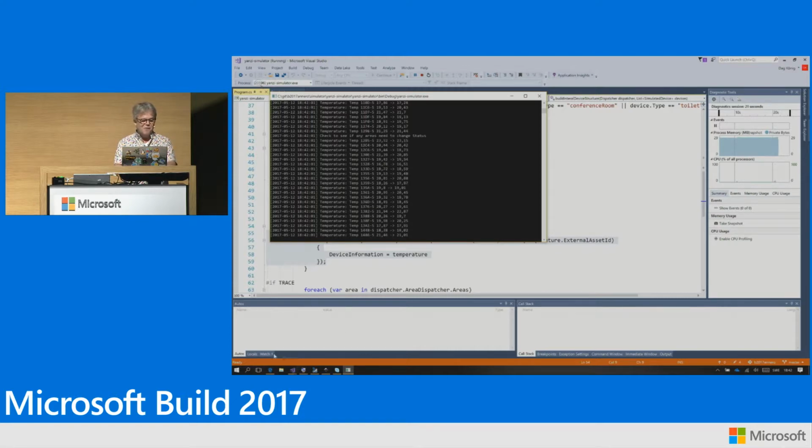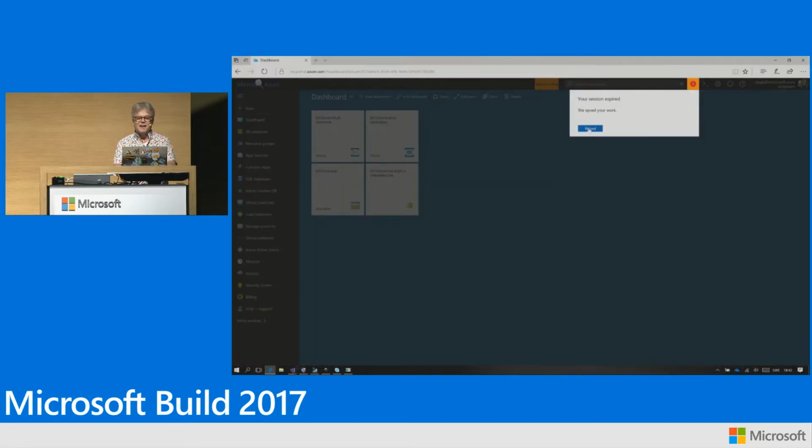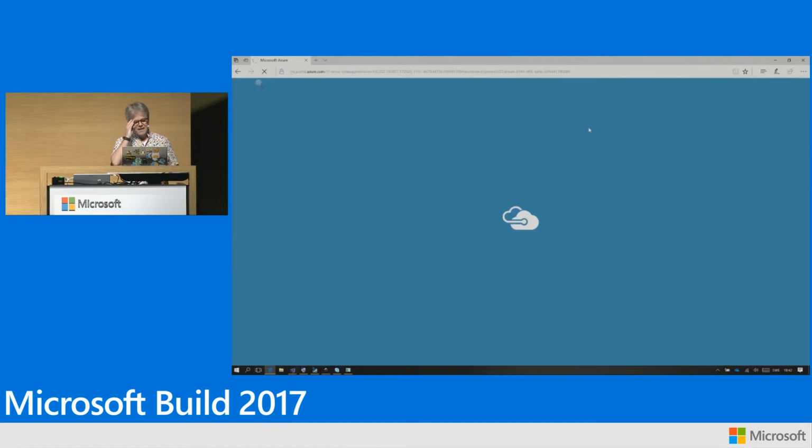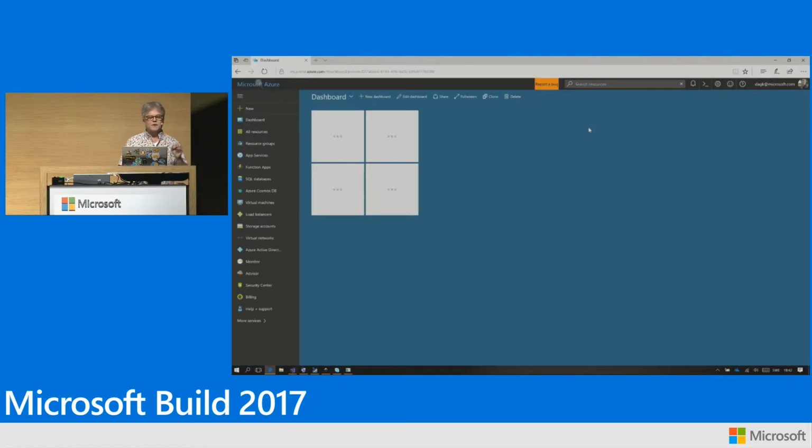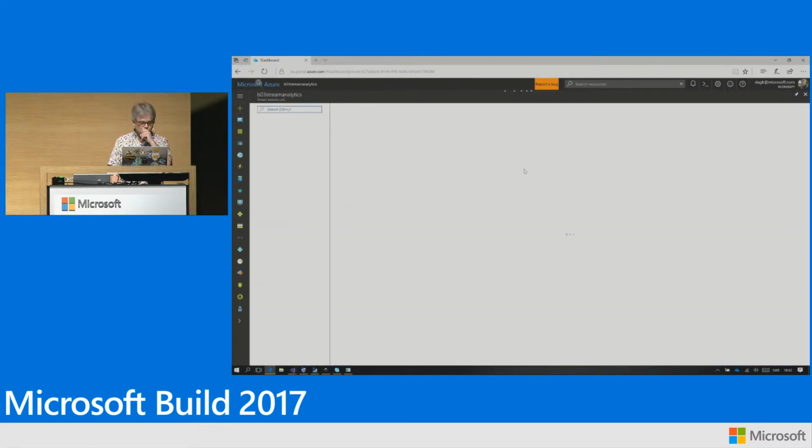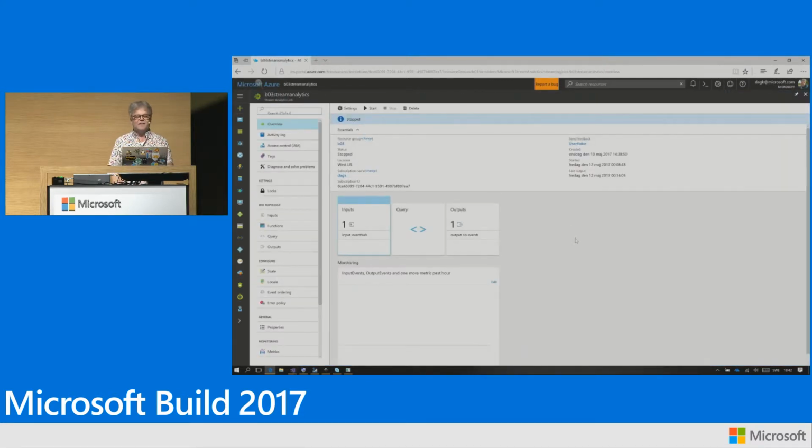Okay, so now back to the portal. Okay, reload. So now we have started the simulator. We use the Event Hub. I have already pre-baked the Event Hub. I also pre-baked the service bus, the storage account, and the Stream Analytics. So now the next step is the Stream Analytics part. So I will open the Stream Analytics here. And I also pre-baked the stuff that you have seen so many times, the input from Event Hub and output to service bus topic.